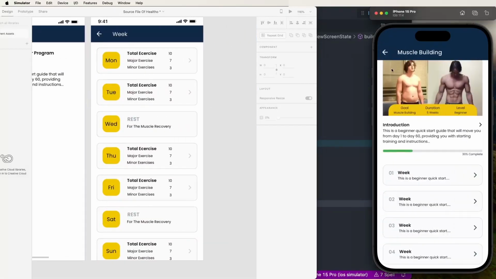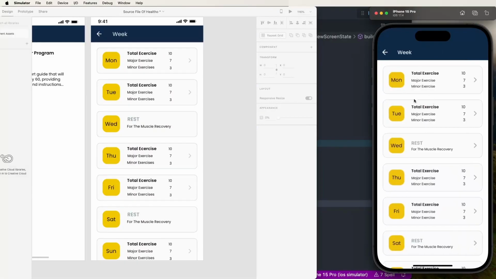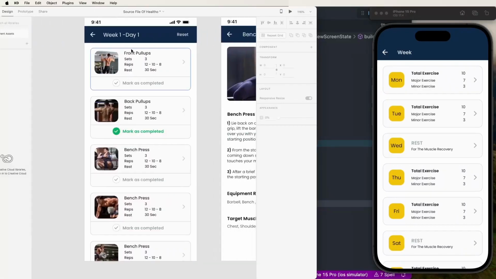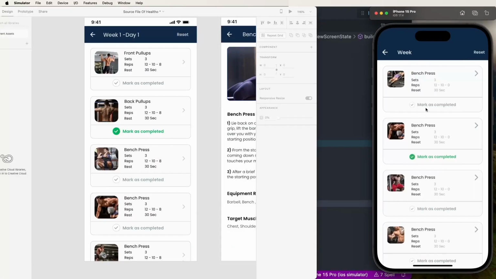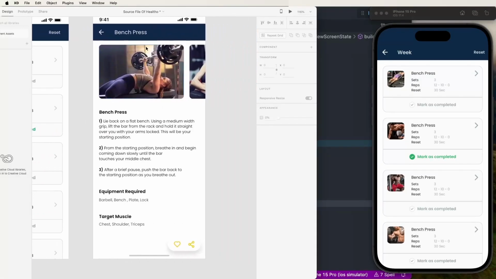And then after, in the previous video, we created the week-wise data like this. And in the previous video we also created the weekly day-wise exercise list, with a mark as complete option. And now we need to develop the exercise detail screens.